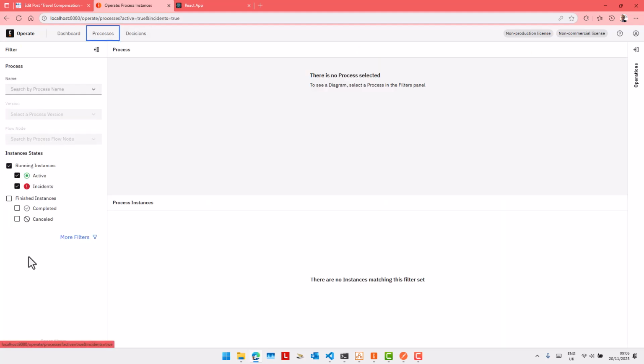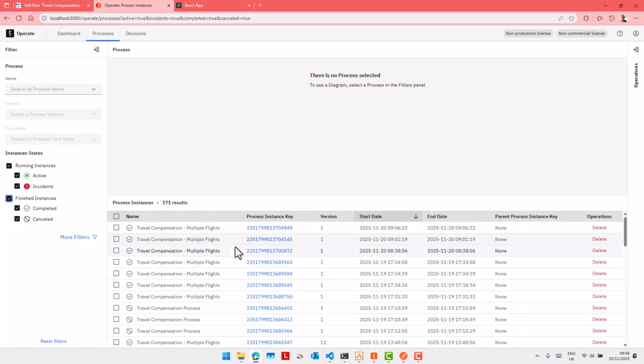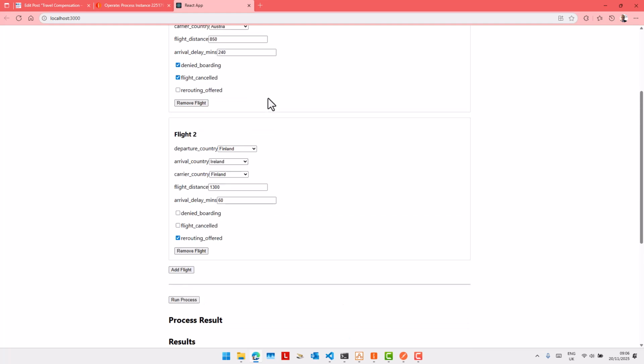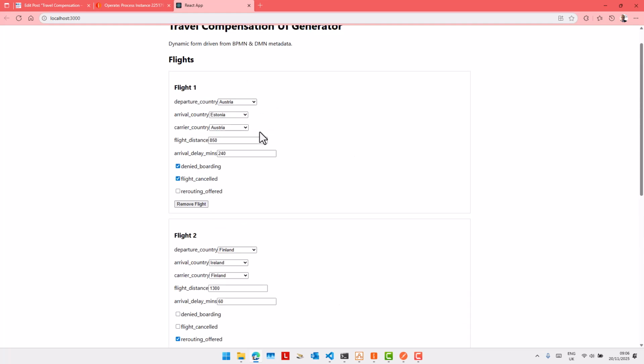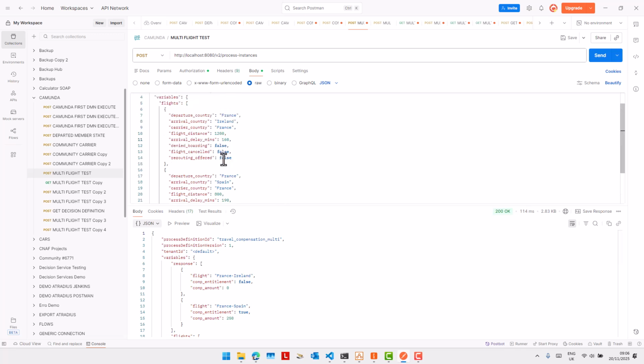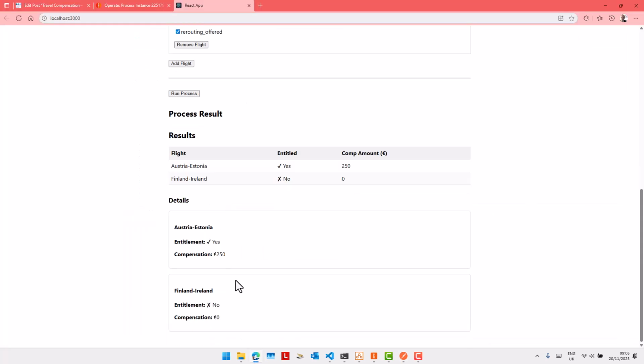So obviously, from the strategic point of view, you can see that this was just an execution of our process. And you can see there's Austria and Estonia, and Finland and Ireland. But our front end displayed a dynamic form, then wrapped all the data into a format which looks just like this, executed it, retrieved the response, and then displayed the response in this nice little format.